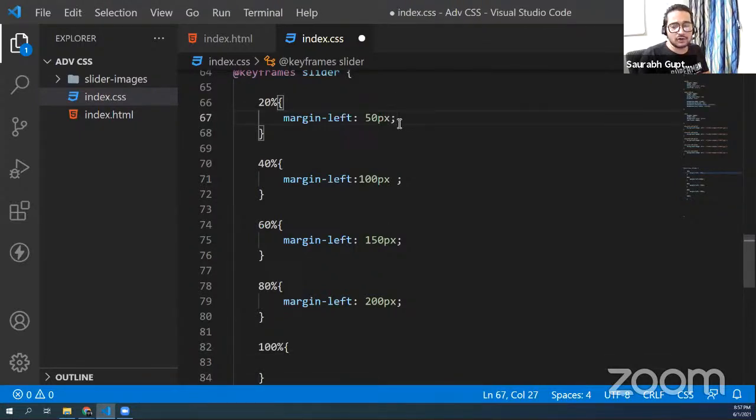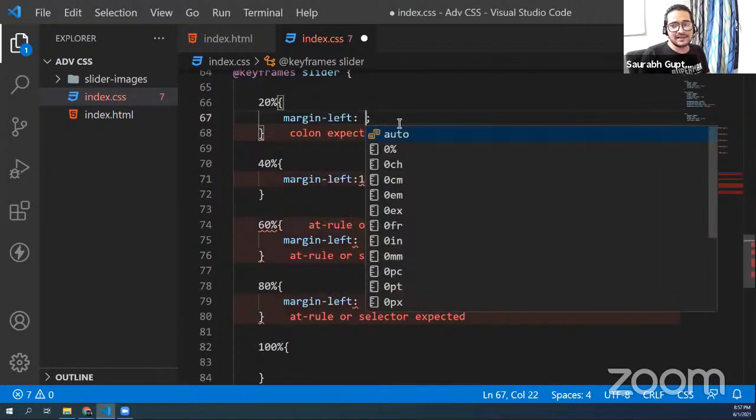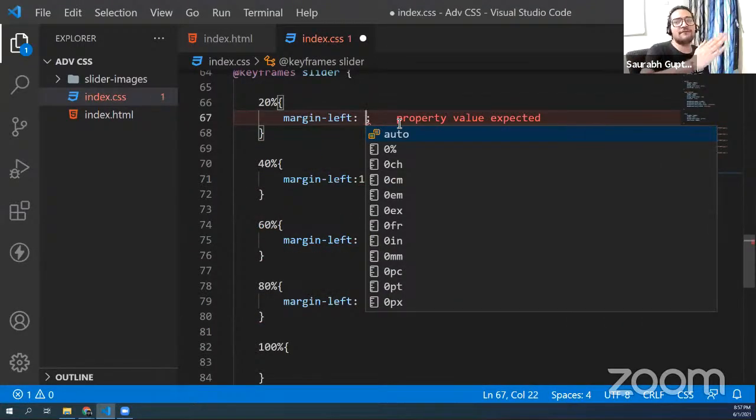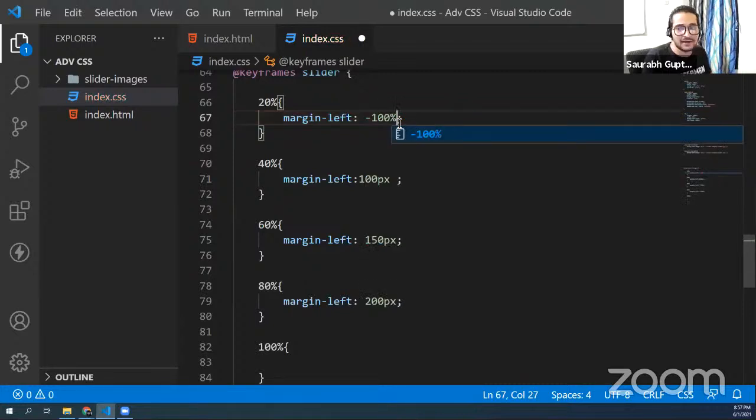Now, to move the element, I have to use margin left. But margin left typically sends the element from left to right, and I want to go from right to left. So I have to go negative, in reverse. So I'll write, for the first frame, minus 100%.